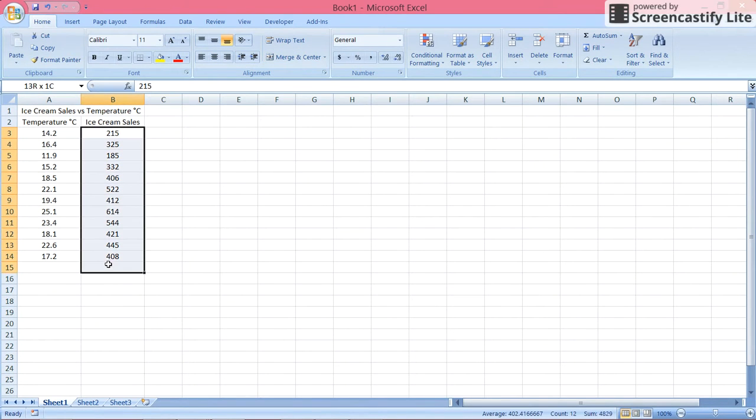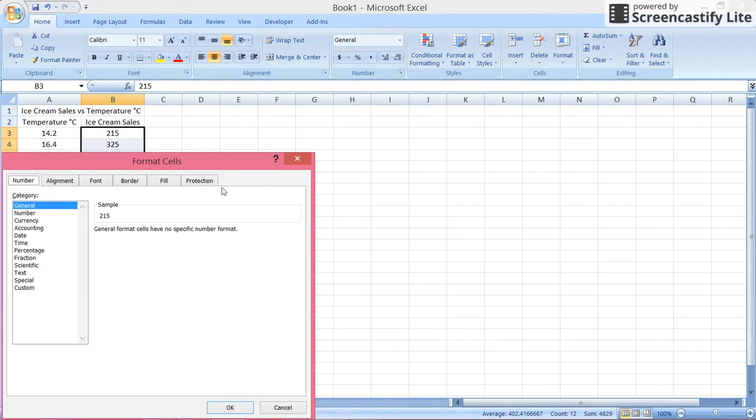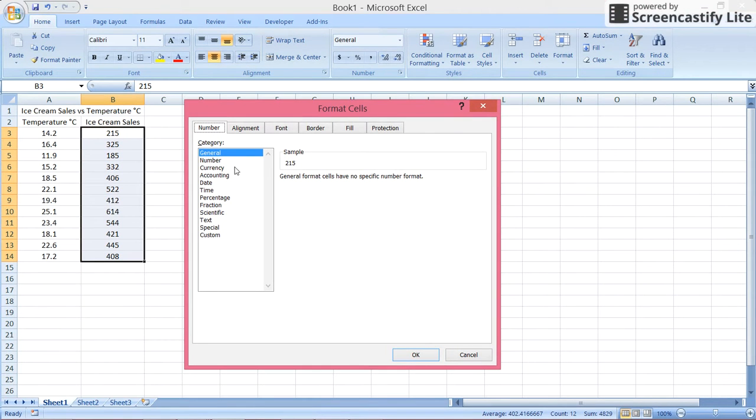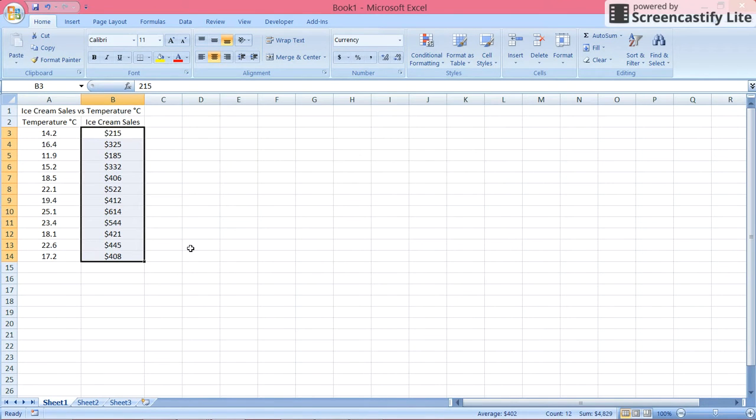All right. Now our ice cream sales are actually in dollars. So let's go ahead and right-click on that selection, Format Cells, and we're going to change the cell type to currency. We only want 0 decimal places.